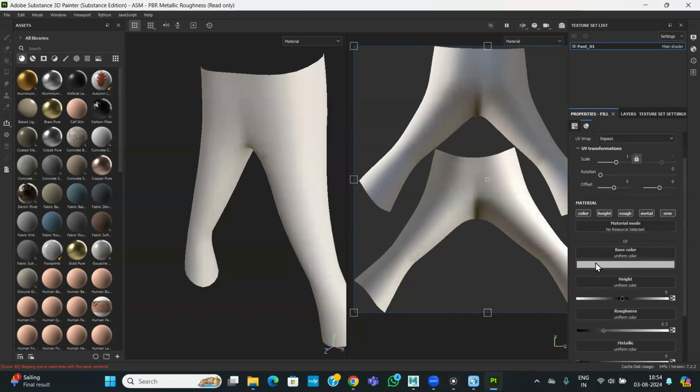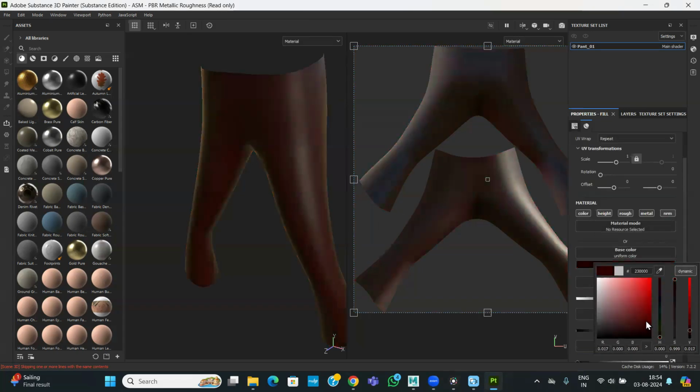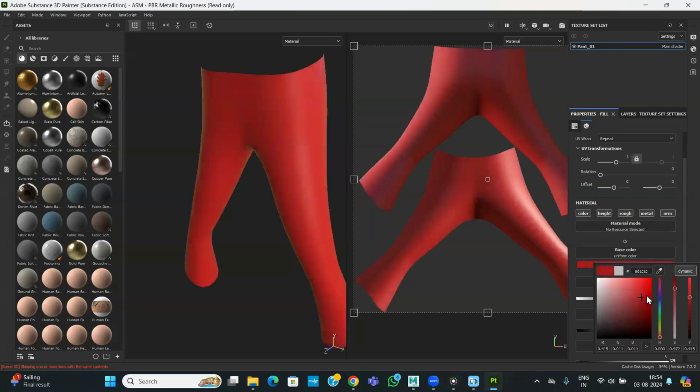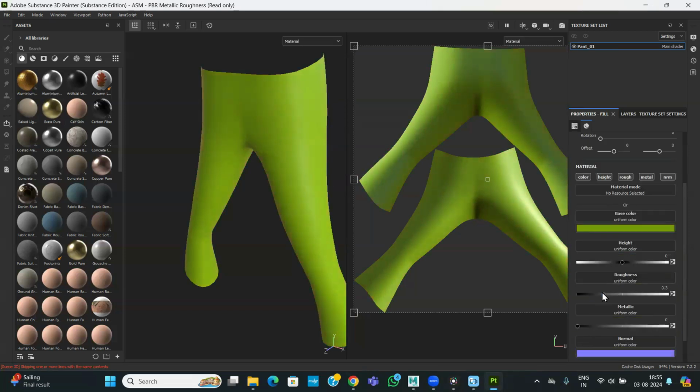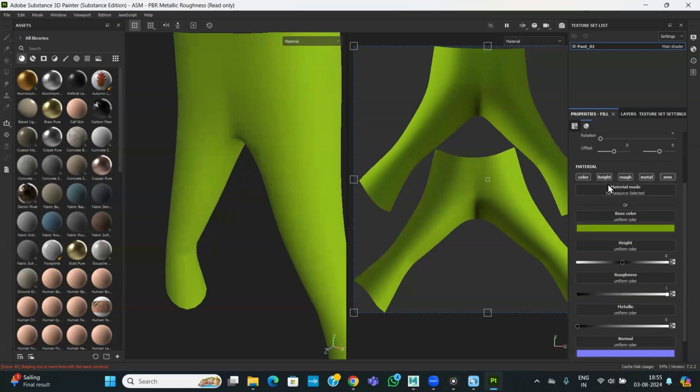Color first: choose what color you're looking for, right? So I'll go for this bright color. Okay, fine. So this can be like this. Let it be colorful and I don't need roughness. So make it one, it will become lambent. If it gives zero, it will be more specular and reflective. So let it be roughness one, and I'll give the stitching.